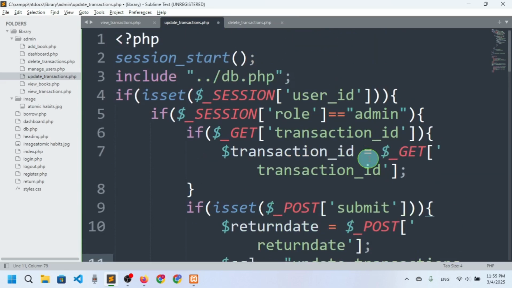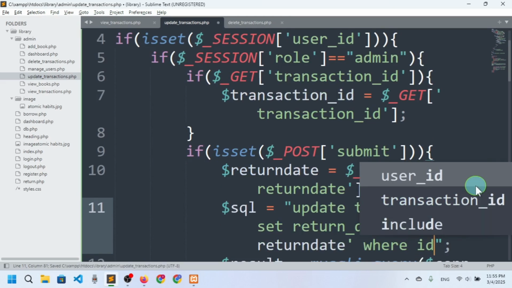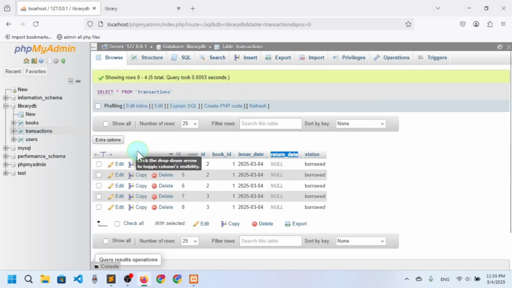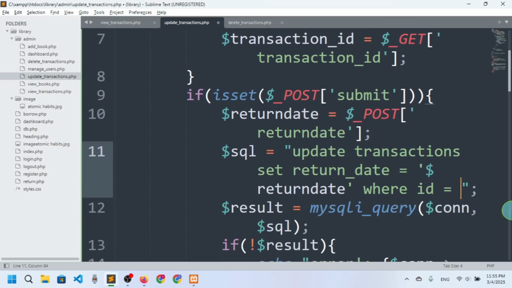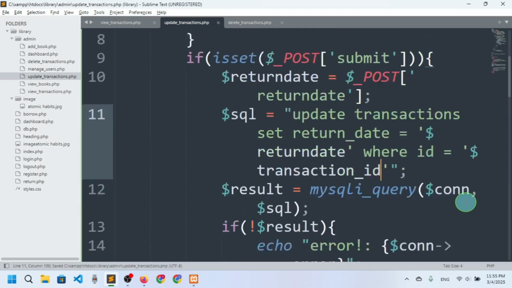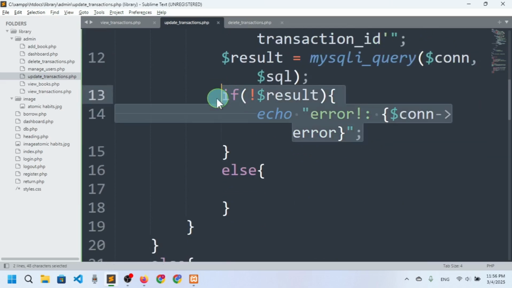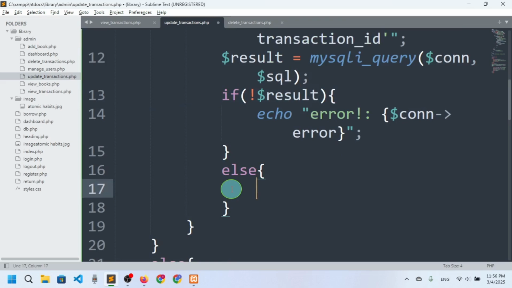So we need the transaction ID also, right? So where ID is equal to, because we know in our table it's actually ID, right? So where ID is equal to dollar transaction ID. Okay, that's it. And the result will be executed. If not, we'll paste the error. Else, we'll go to the view transactions.php.